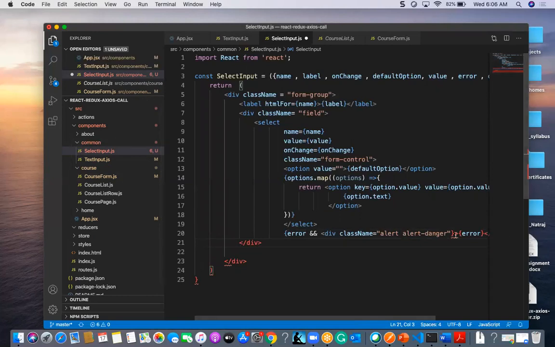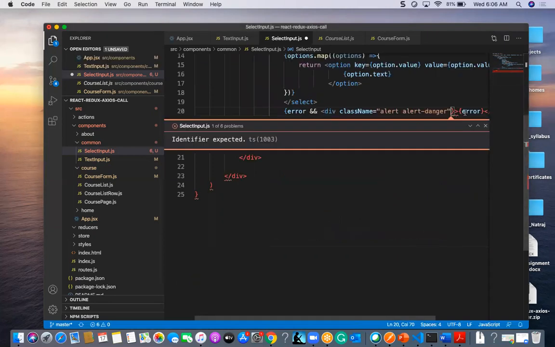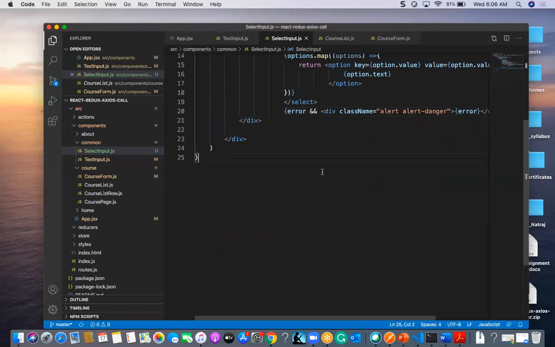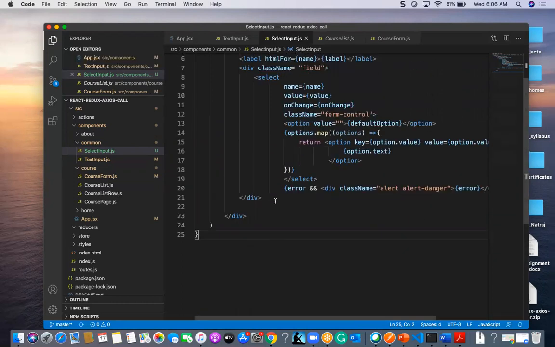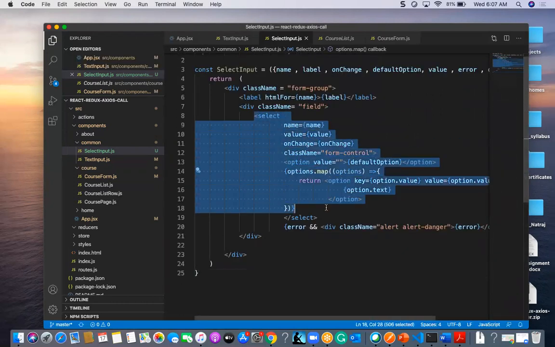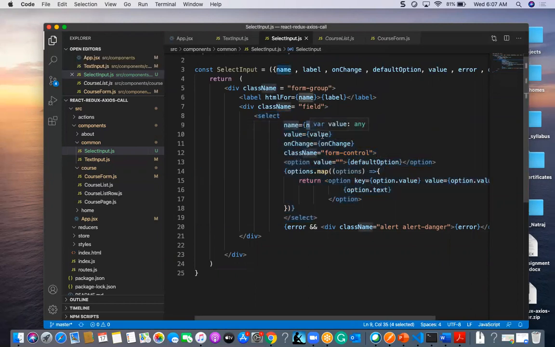Okay, fine, here it is. We have closed unnecessarily, that's the problem. So I have taken here the select parameter. With this select, I am going to pass name. I am going to get the values name, label, and also on change. If it is changing, what should happen, and also class name as form control, and also default option.